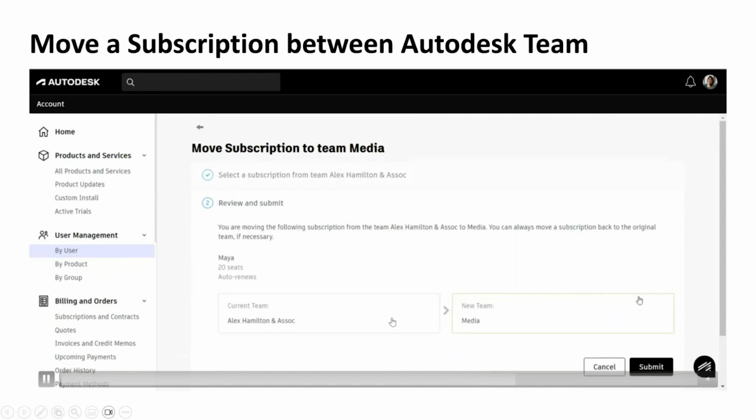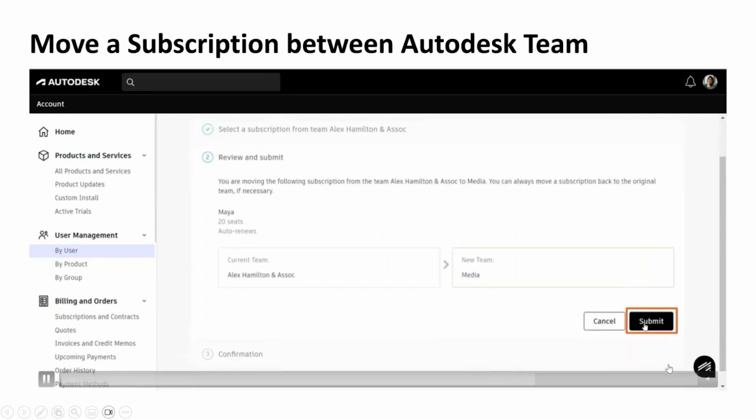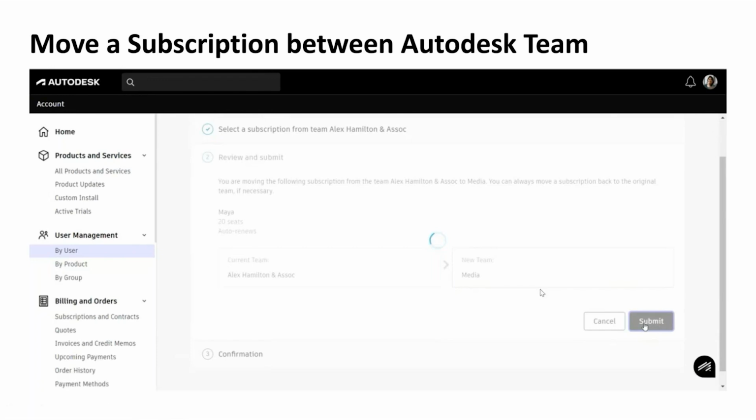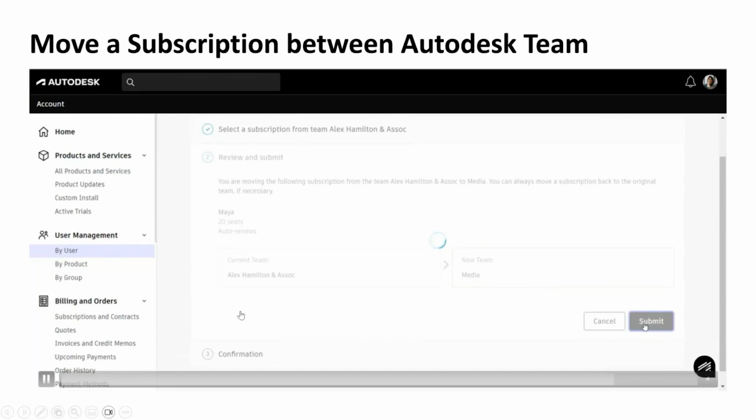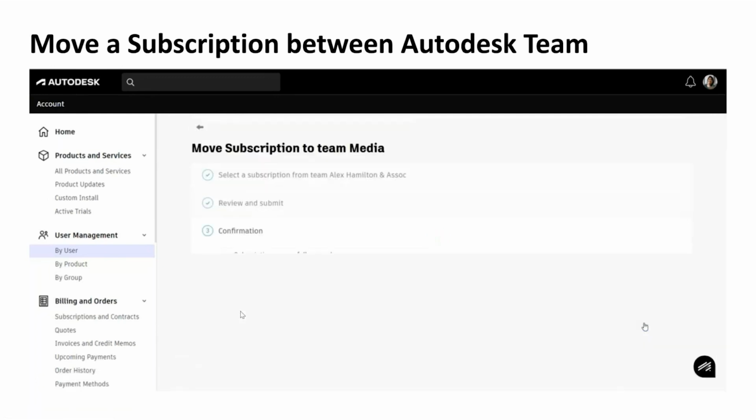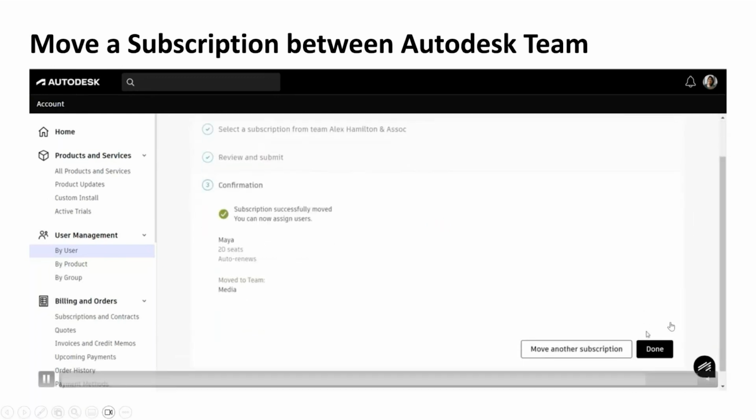Once this selection has been done, you can just click Submit. Automatically the subscription moves from the parent team to this new team. This helps you manage the licenses under the new team called Media, so that it is easy to invite the users and assign them a license only for that particular subscription. This is very important for people who have bulk licenses, to manage the licenses effectively. So this is one way. Once you have done, just click Done.